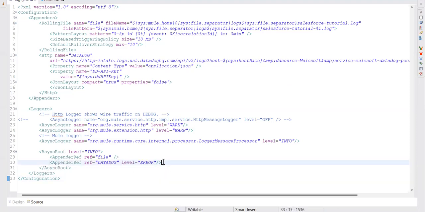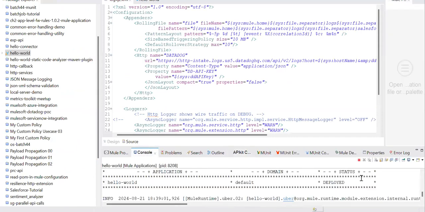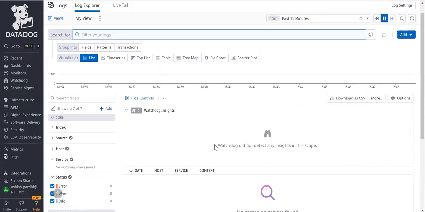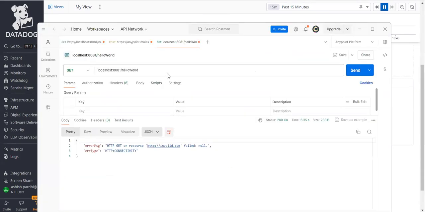You won't find any documentation around it, but this is what I have tested and it works perfectly fine. Okay. So now if you go back, save these changes. And if I go back, my application is already running. You can see. So let's go back first to our Datadog and see the last 15 minutes, there are no logs. Okay. And let me go ahead and trigger my application.